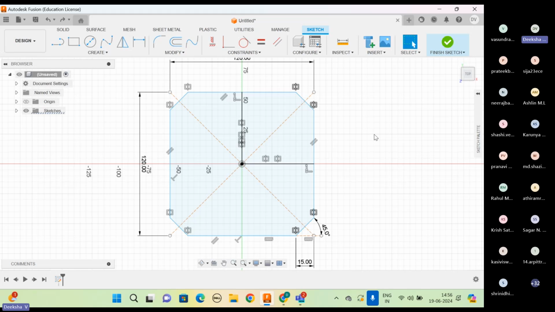Okay, then we'll model the holes. So if you see the top view, the center of each of the 4 holes is at a diameter they've given. So phi is basically the diameter. So it's a diameter of 115. So what we can do, we can draw a circle whose diameter is 115. So go to circle, go to the center of the square and draw a circle of diameter 115.